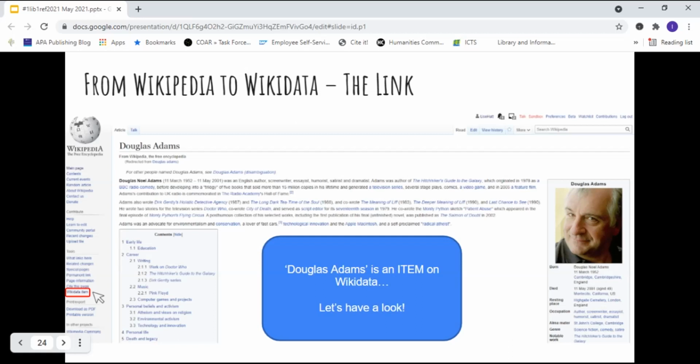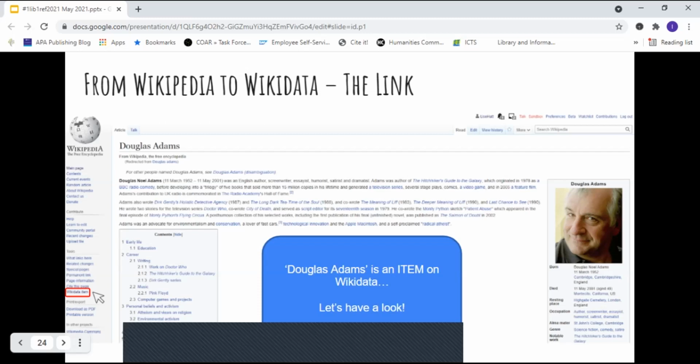by and about Douglas Adams. And by clicking on the Wikidata item, one would then see that Douglas Adams is also an item on Wikidata. So we are going to look at that now.